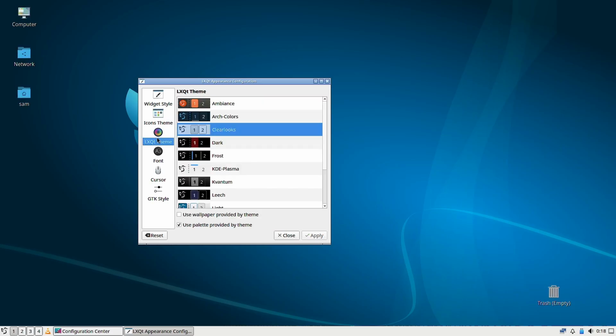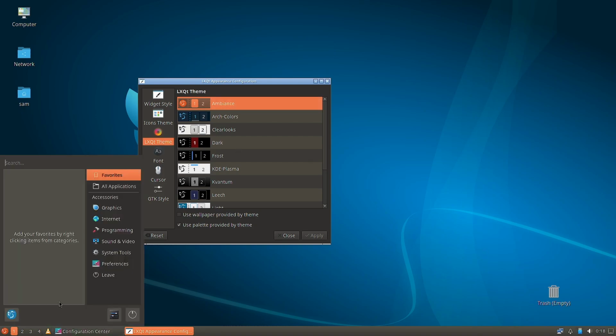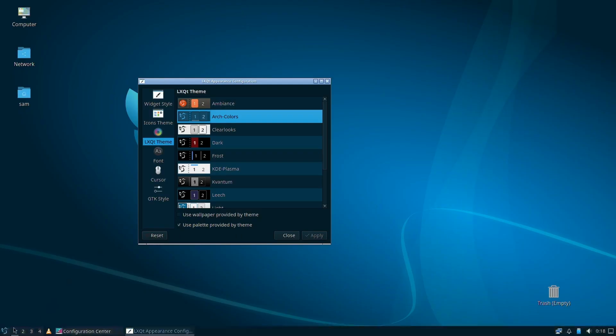Now let us go over to the LXQt theme. So right now the Clearlooks theme is there. So when you change the theme, both icons and widget style, everything will change. So for example, let us go with the Ambience. Yes, you can see everything has changed. Complete change is there. Arch colors, let us try Arch colors. Yes, this also looks very nice.